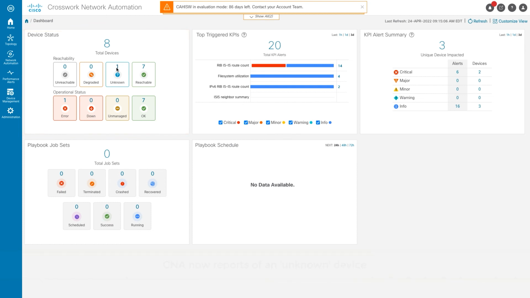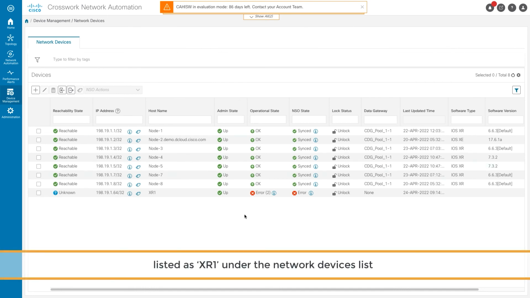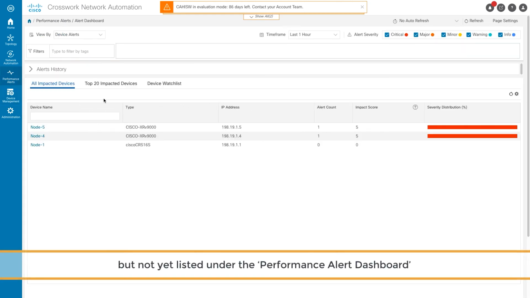As we navigate to the Network Devices menu, we can confirm the new device is indeed our XR1, but we can see that it is in an unknown state and an erroneous state. Let's check under the Performance Alerts menu. Here we can see that the device is not yet present, i.e. there's no monitoring for XR1 in place yet.